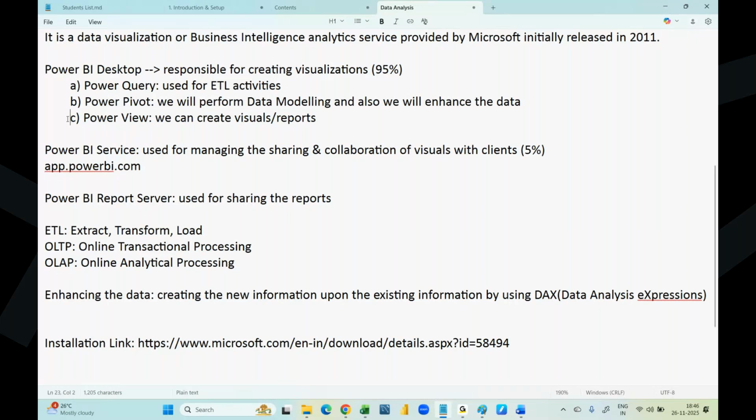From tomorrow's class, I'm going to start first with Power Query. So try to install the software before coming to the next class using the link that I have provided. You can easily install it. Just click on that link, and it will install Power BI Desktop. You don't need any subscription for Power BI Desktop. We'll start learning Power Query from tomorrow's class.